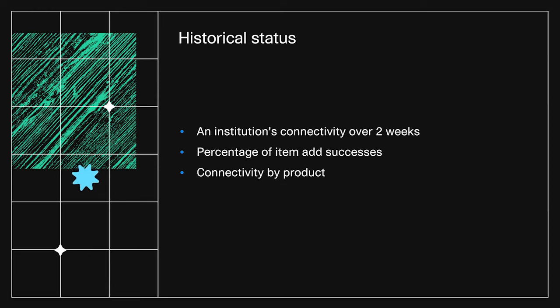This new view highlights the percentage of item add successes for all products, auth, identity, investments, liabilities, and transactions across Plaid globally. Now you'll be able to see the trend of connectivity over time and pinpoint where there might have been connection outages. You can hover over the graph to see connectivity by product for each day, even down to the hour. With historical status, if a user writes in to ask why they couldn't connect yesterday or a few days ago, you'll be able to go back and see if there was a connectivity issue and recommend that they try again based on what you see in the graph.